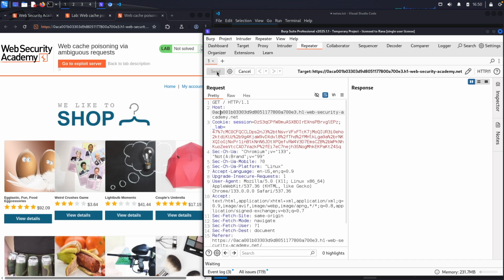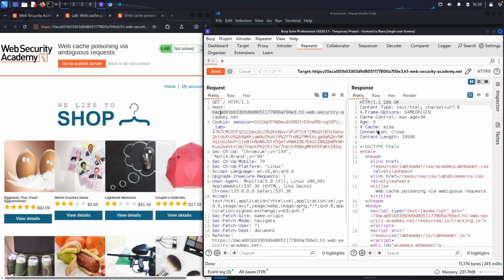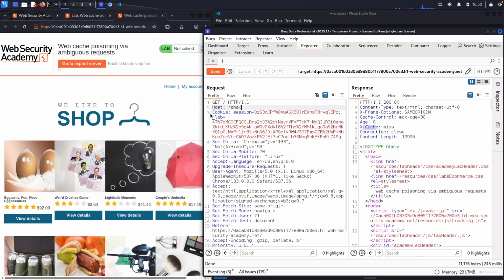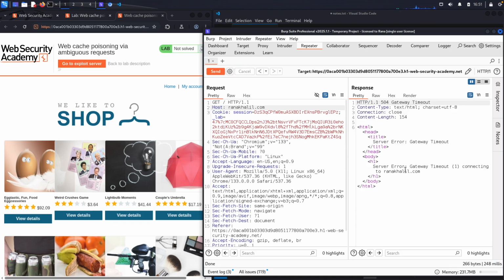So first, let's hit send, see the response in the application. Right away, you see that it's using caching headers, so I know that the application is caching responses. So the first thing I'm going to do is just change the host header to a random value. Let's say ranakhalil.com, which is my website. Hit send. And right away, I get a server error, which means that the application is accepting only a specific format of the host header. So it has some kind of backend validation. So let's go back.